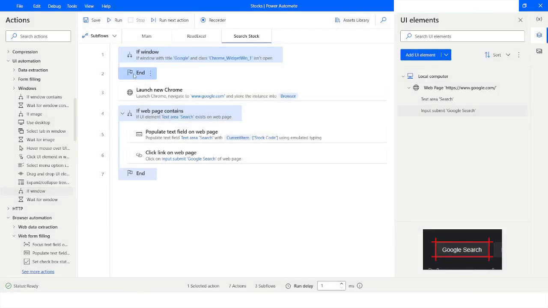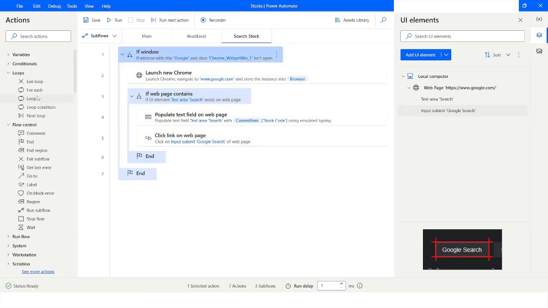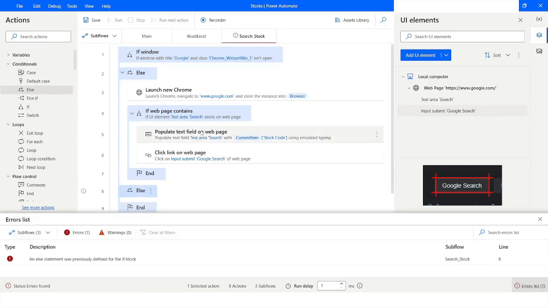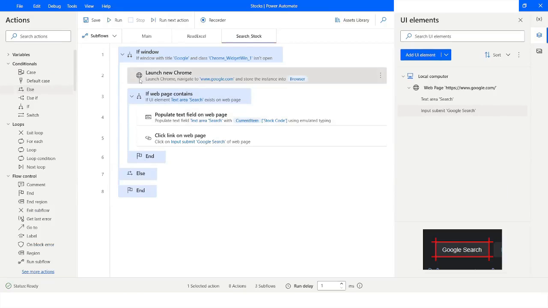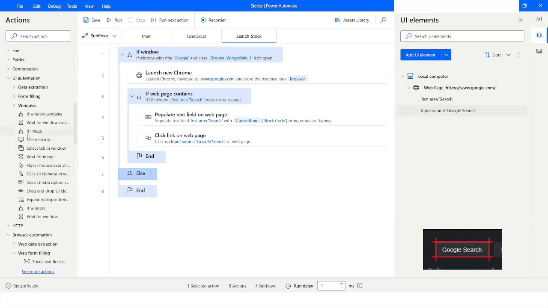only then it is supposed to launch the Google Chrome and then check if that text field is there and then populate it. If it is already opened, then I will go to conditionals. From here I will choose else. I will delete this else, and then I will go to browser automation.